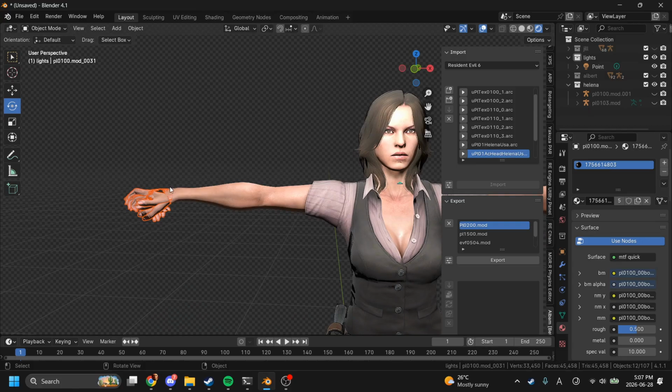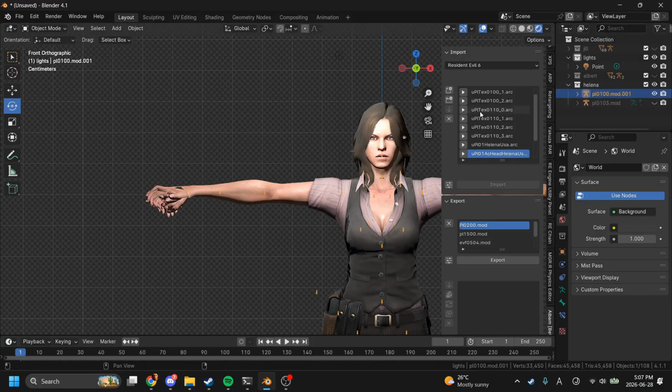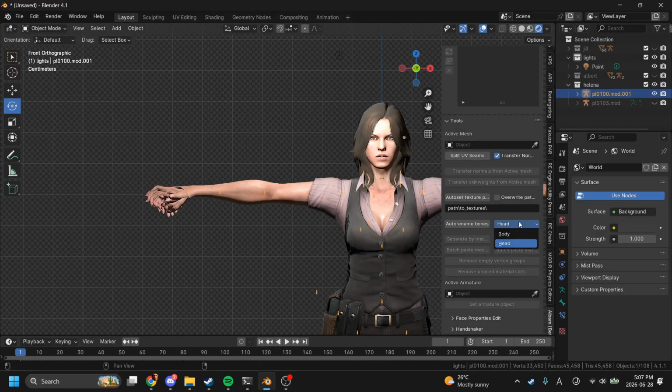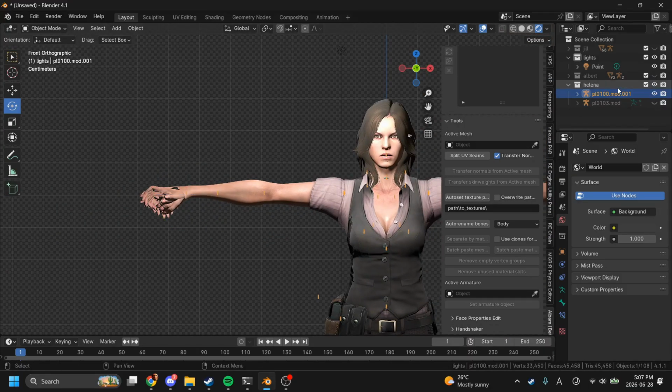But yeah, you just import them, and then you append them. Hold on. I'm going to rename the bones. We're going to auto rename bones. We're going to change the body. Auto rename the bones, and you're going to look for hand R or CTR hand R. Put them to CTR hand R, and then after that, you delete hand R.